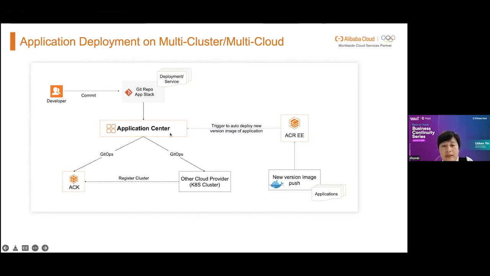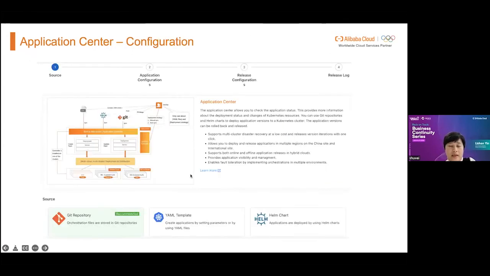And also application center is integrated with ACR EE, and when a new version image is pushed, the application center can be triggered to automatically deploy the new version image of the application. So let's see what it looks like.